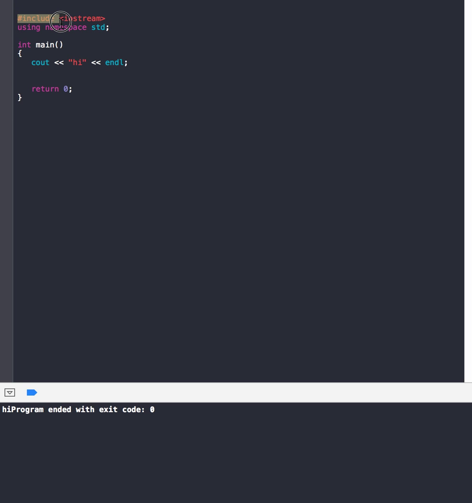So this pound include iostream means that we can output stuff onto the screen, which is right here, and we can also have the user input stuff through their keyboard. And that'll make more sense eventually. And this using namespace std is a little bit harder to explain, but this will make our coding a lot easier. Just put that in there and it'll save you a lot of time.